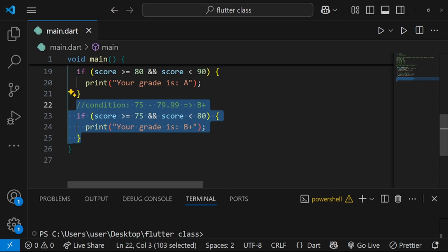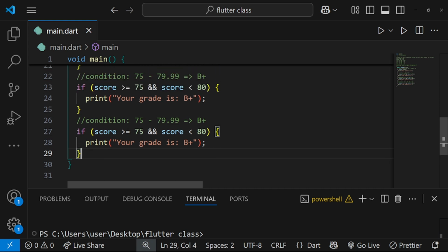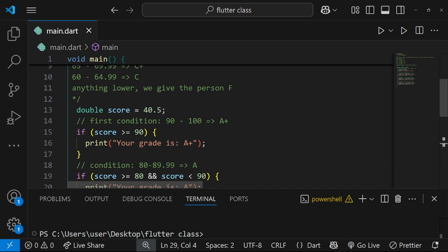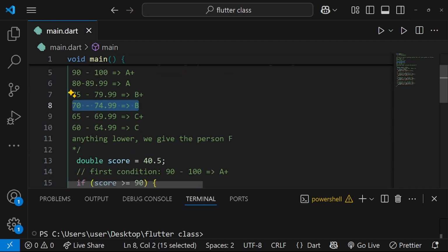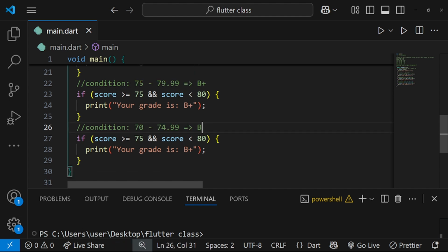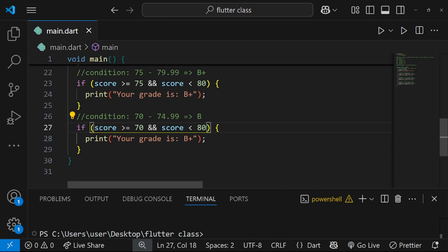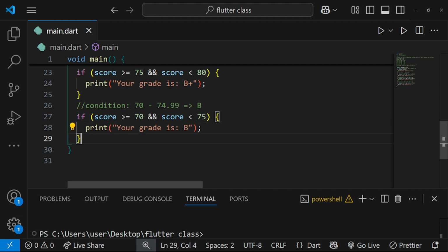Let me copy this again, and then I'm going to put it here. Control V. So the next one should be giving me a B. So this B condition, copy. Yeah, this one. So it's giving me B. So I'm supposed to stop at 70 to 75. And here you get a B. Let's go to the next condition.